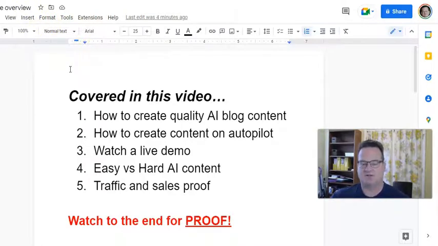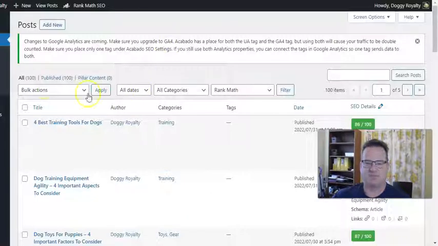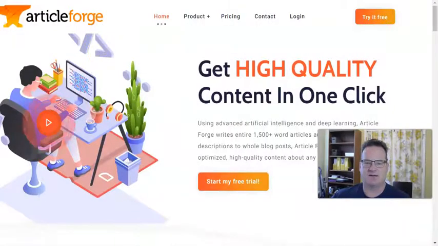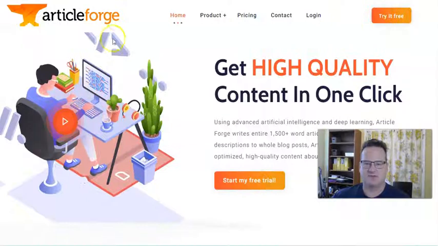So I started about 3 months ago a dog niche site, and I just recently hit 100 posts. As you can see, I have 100 posts on the site, and it was almost exactly 3 months ago that I started this, so just over one post a day. And I'm generating this using AI content, and the software that I'm using is called Article Forge, and I'll leave a link in the description box down below.